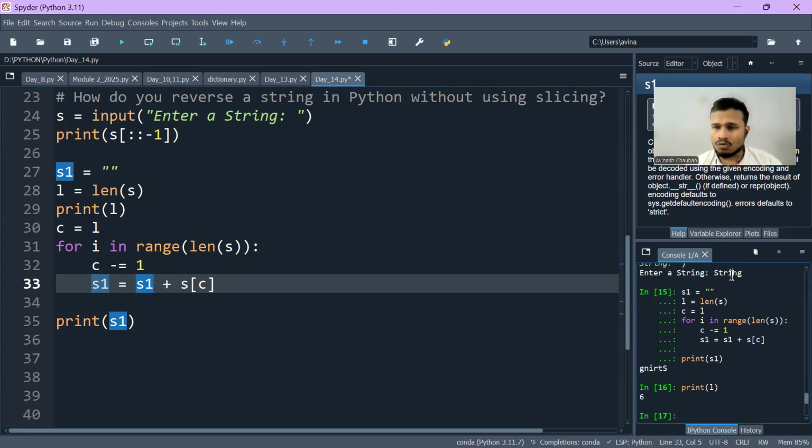0, 1, 2, 3, and this n value is 4. So S of 4, n. So here S of 4, which is n, will be concatenated in that particular string. So G plus n. So similarly, Gn. So like this it will go.